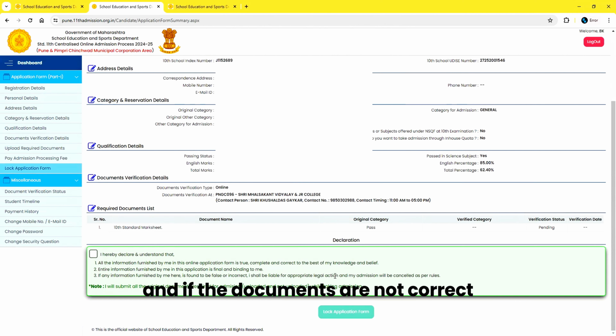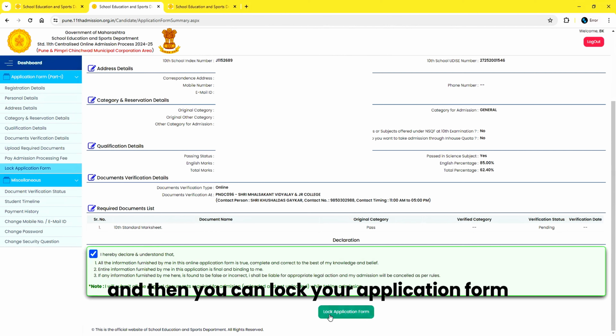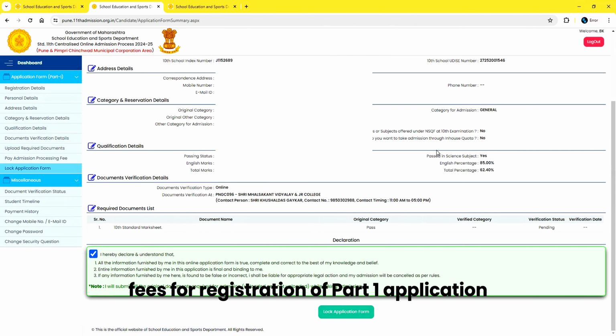If the documents are not correct, then I will be liable for legal action on my application and on my admission status. So accordingly, you have to click on this acceptance declaration and then you can lock your application form. Do not forget, until you lock your application form, you cannot participate in the admission process. So this is the most important phase of registration for the Part 1 application.